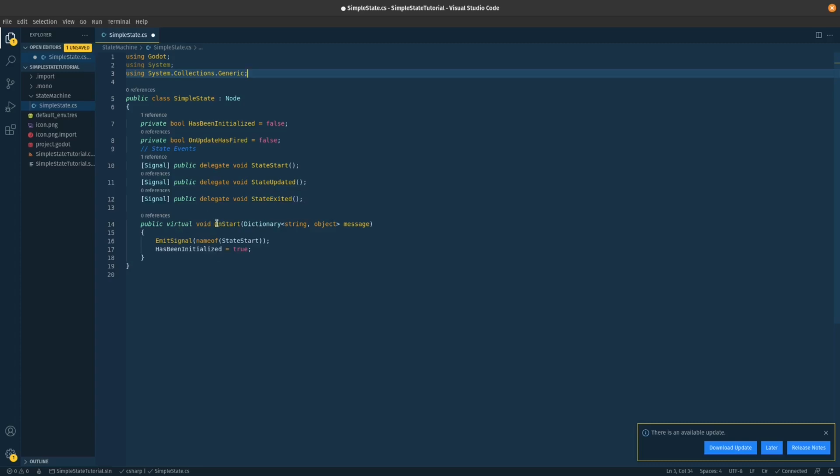So just to walk you through it, the first function that will be called in this state is onStart, and we will be emitting this state start signal. So anything that's listening for this will get to act upon it.